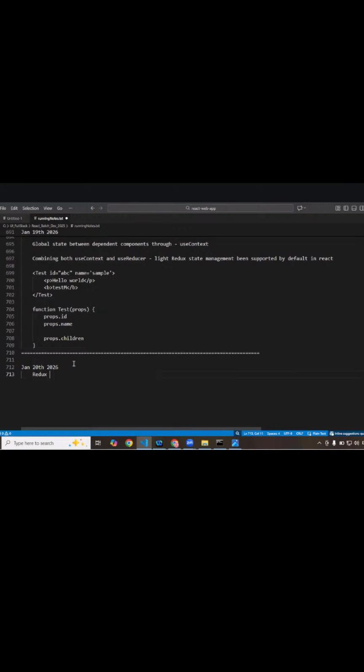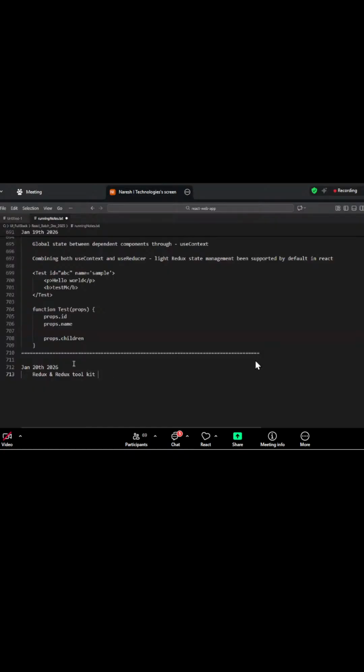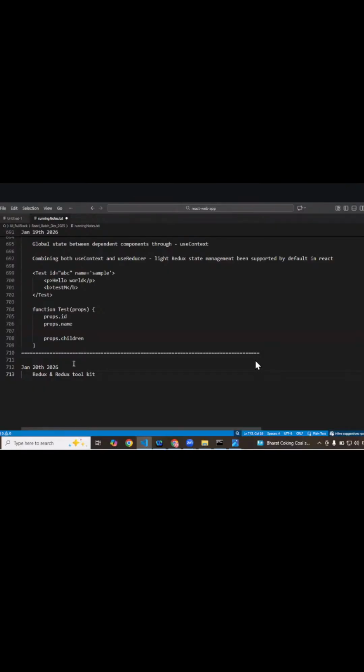Nowadays, when you go into the market, we have something called Redux and Redux Toolkit. There are two things which are available: one is your Redux state management and the other is Redux Toolkit. What is the difference here? These two things have come from one guy himself, the guy who actually developed Redux. It is not like one organization is supporting Redux and another guy has developed Redux Toolkit. No.